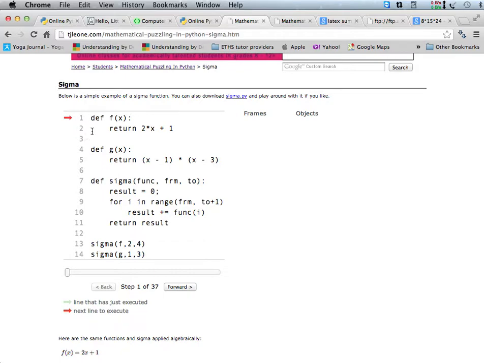So we're just starting now, so we're just pointing at line 1. We're just about to execute that line. So if I click the forward button, it executes that. Okay, so we just executed line 1, so it's got this little green arrow, and we're about to go to line 4. So let's see over here what happened with these frames and objects. What happened was we created a global variable called f that points to this function.